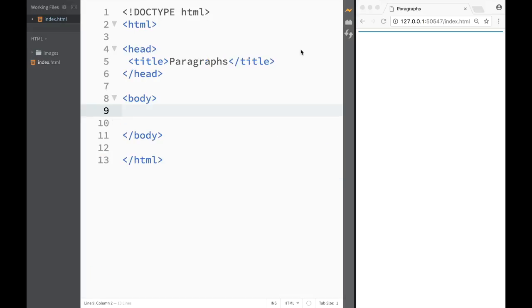What is going on, guys, and welcome to HTML tutorial in Brackets. In this video, we're going to add text to our website. We learned how to create a heading and an image, and now we want to add some text to the web page.